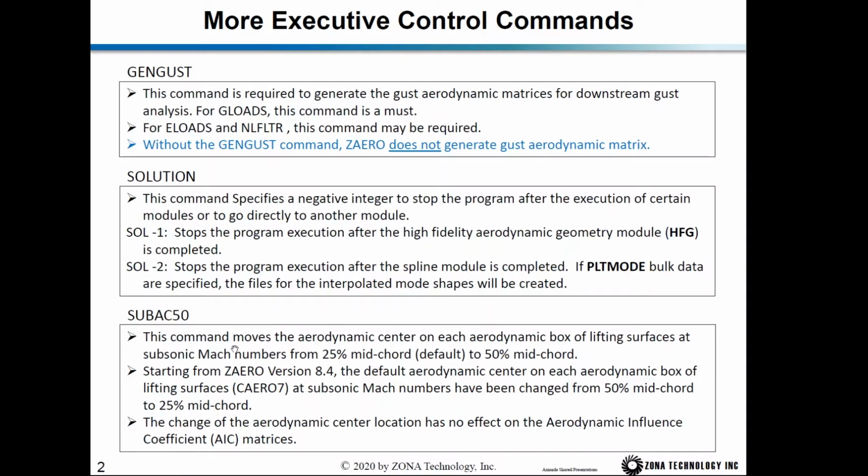After ZAERO version 8.4, we moved the control point, the force point, from the 50% chord to the quarter chord. Now, if we want to roll back to the earlier solution of ZAERO, you can specify sub AC50. So you will move the force point from the quarter chord back to the 50% chord.